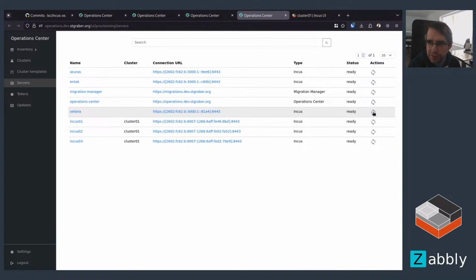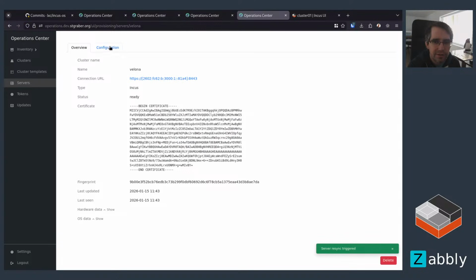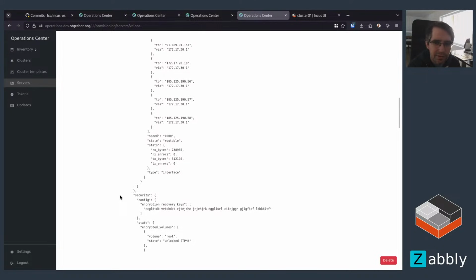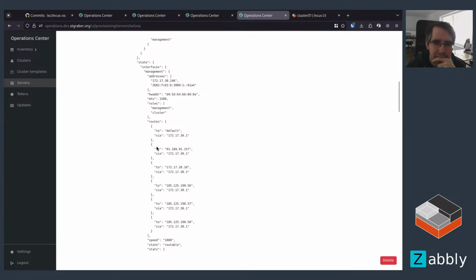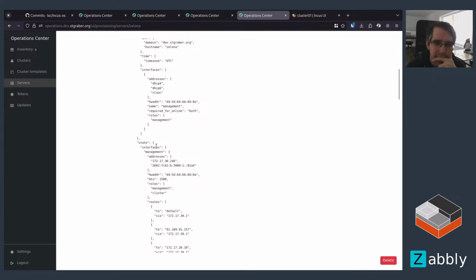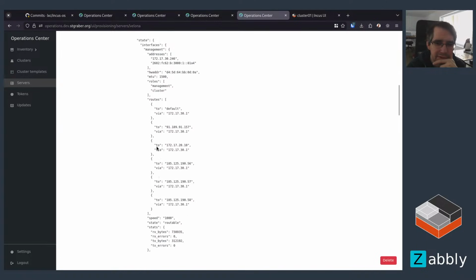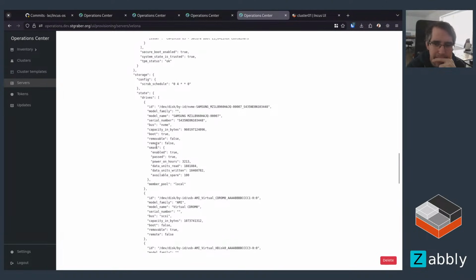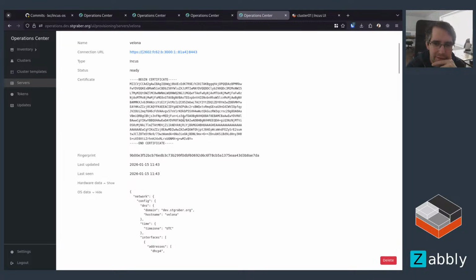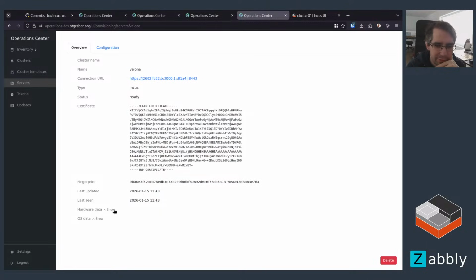I'm just gonna do a refresh, see if we're missing some data somehow. What do we have? Yeah, that's weird. It's not showing the 100 gig NICs. Did they show up in hardware data?